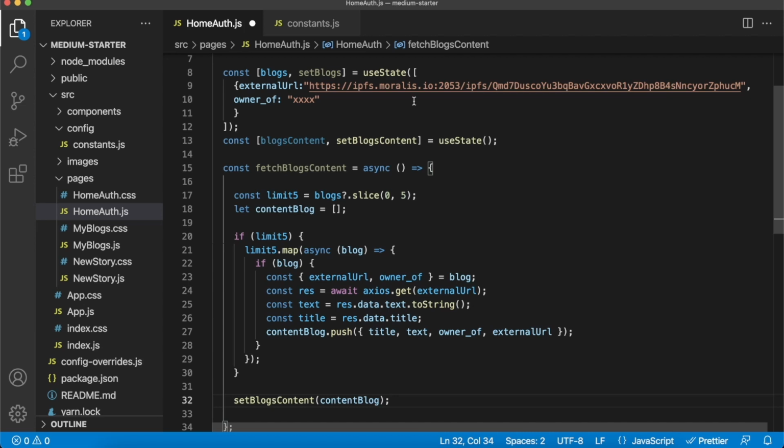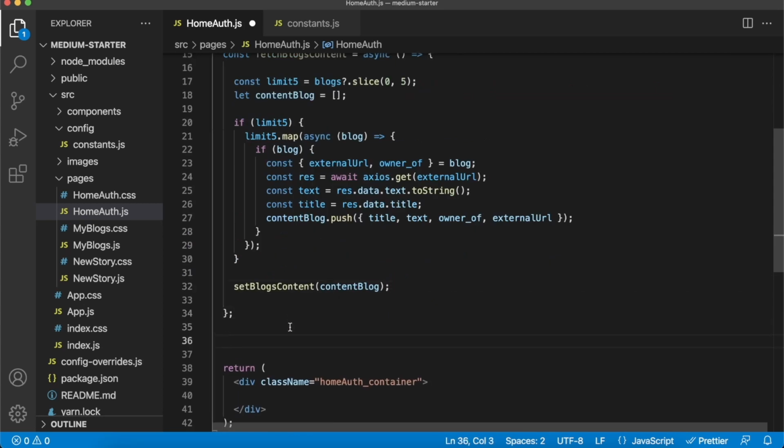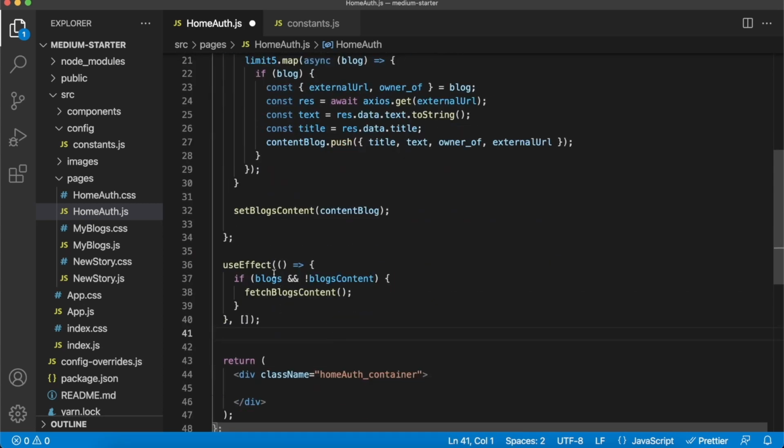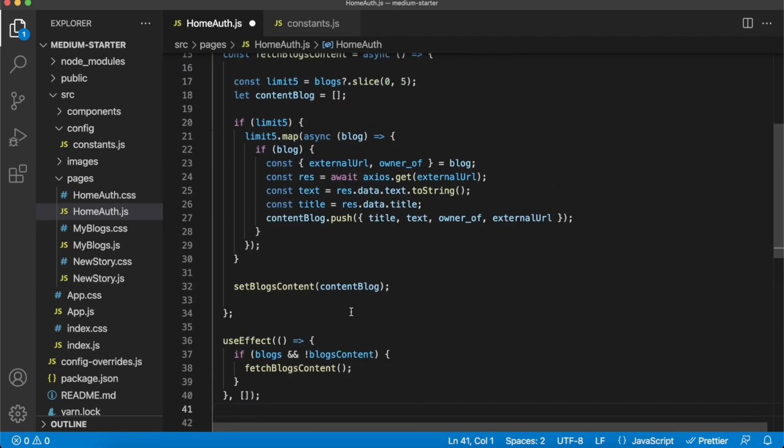Don't worry, we'll get to that at the later part of the video. And now we just have to run this fetch blog contents function and create a blog card component that fills the details nicely onto our UI. So what we do, we create a simple useEffect that runs on mount. So as long as we have blogs and we don't have blogs content, we fetch our blogs content.